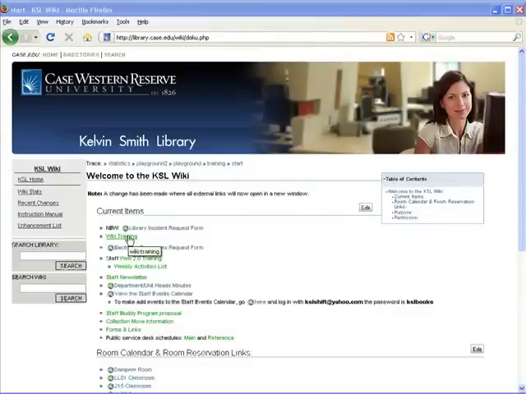This has been a brief overview of the basics of KSL's Internal Staff Wiki. You can find more information on how to use the wiki by clicking on the Wiki Training link on the front page of the wiki.